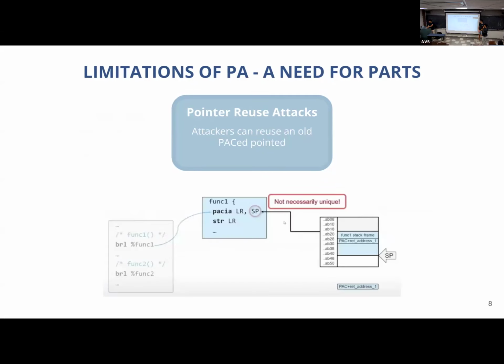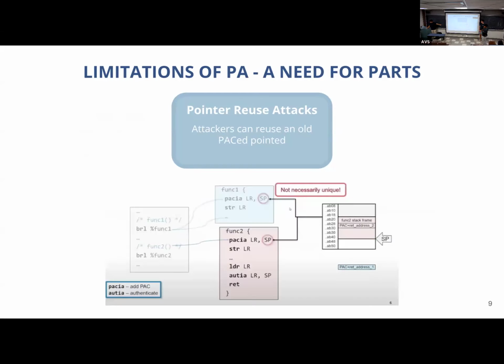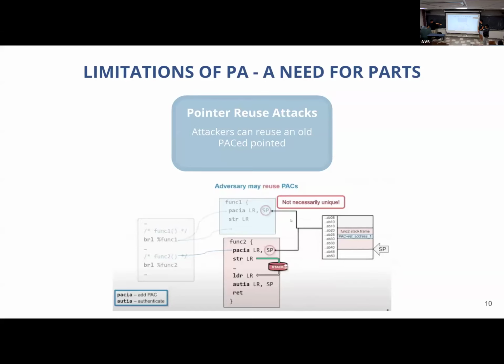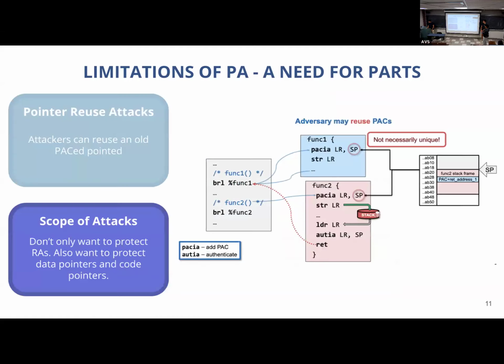And if we're at a certain stack pointer, the attacker can save the PAC plus return address at that stack pointer. Then when it lets function two run, and if function two at some point reaches the same stack pointer, it can swap the saved PAC from return address one in the place of return address two. Basically, it can change the control flow even if there is PA.